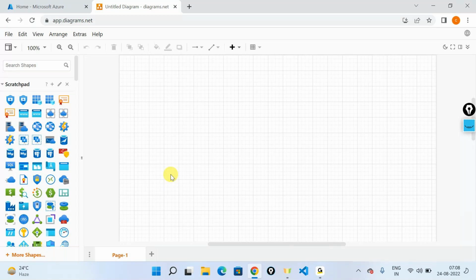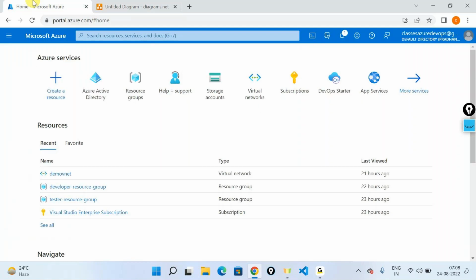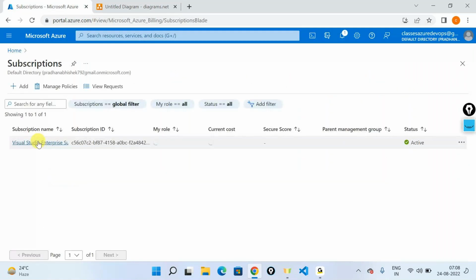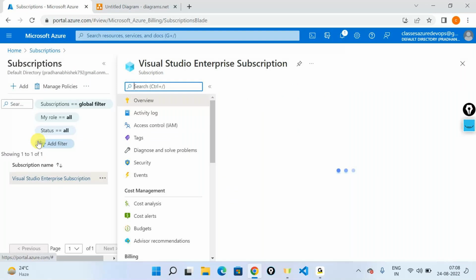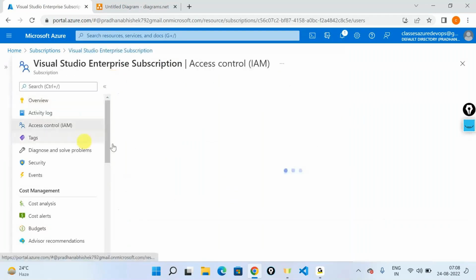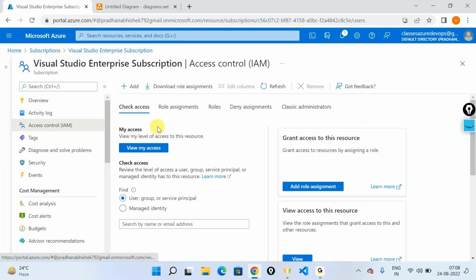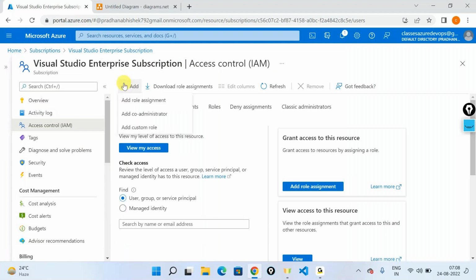Owner is the authorization. So my question here is that you're a contributor. I have given you a contributor role out here. You are coming to the subscription, like me, going into Visual Studio Enterprise subscription, then going into something called identity and access management. My question is that as a contributor, can you add this? Are you sure?